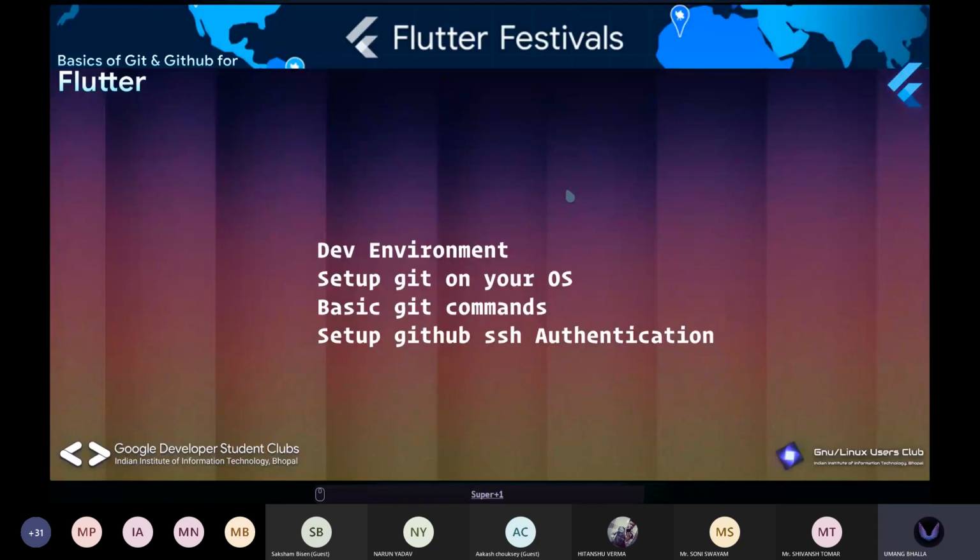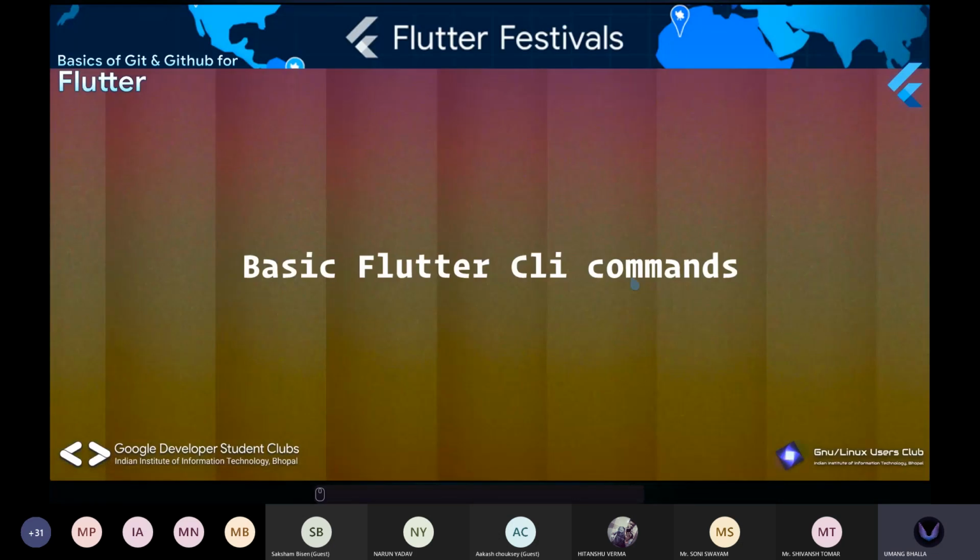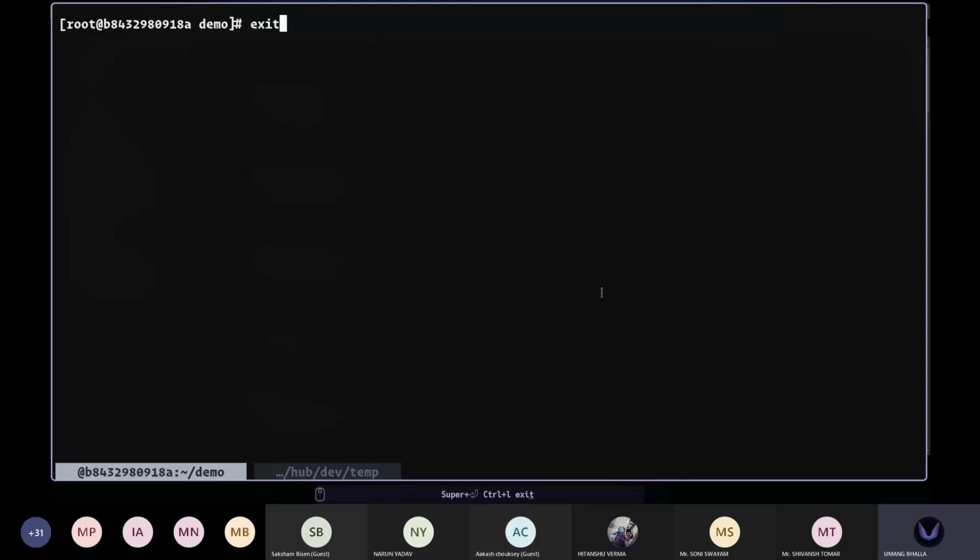Next, we'll be covering some Flutter CLI commands, and these are going to be really basic commands. For that, I'm going to exit out of this and make a new Flutter project. Hopefully you all have Flutter set up, but if you don't, you can contact us and we'll share some blogs, or maybe by the end of this event or the Flutter festival, we'll share some blogs and methods to install Flutter correctly on your OS, Windows, Linux, or macOS, any kind of system. If you have set up Flutter, you can follow along.